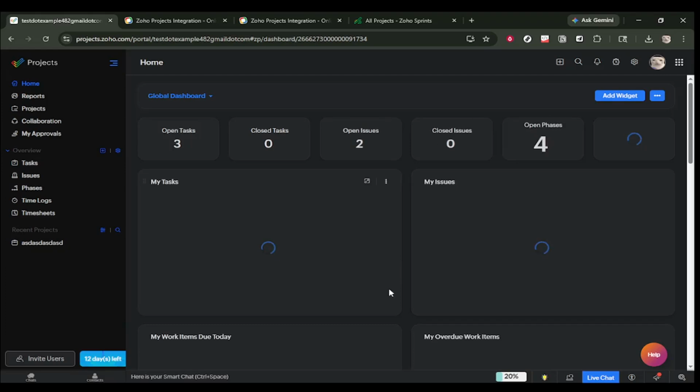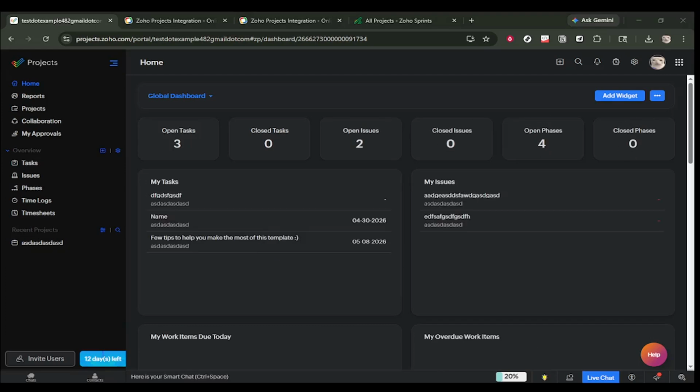In today's video, I am going to teach you how to integrate Zoho CRM with Zoho Projects. To begin, sign in to your Zoho Projects account and make sure you are on the main home dashboard for your portal. This is the central place where you can access your projects, recent activity, and most importantly for this setup, your settings and app connections.